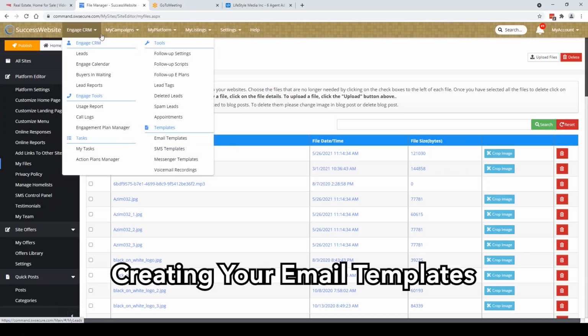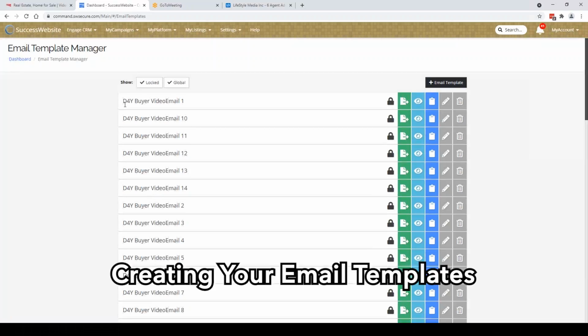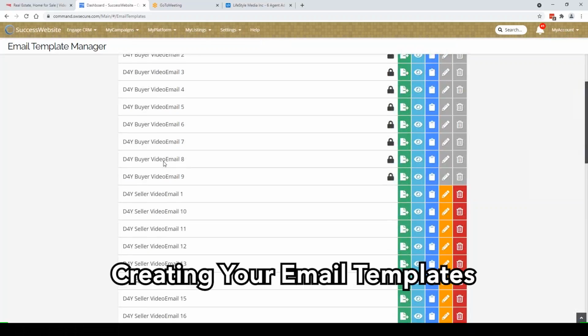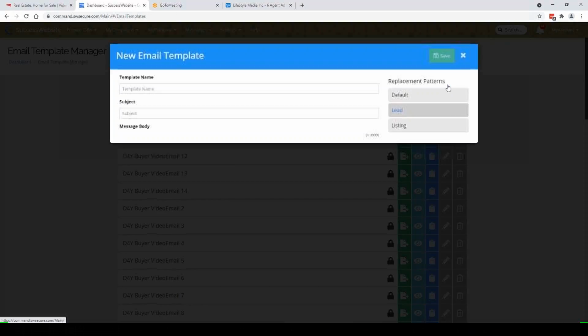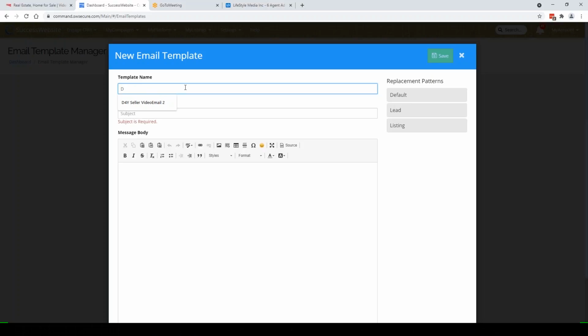So we will go back to Engage CRM, and we will click on Email Templates. Now, when you first log in, there will be no emails here. This is what we're going to be building. We will click on the plus for the email template, and we are going to start the process. So we are going to create the first email template. So we can call this first one Done for You Buyer Video Email 1.